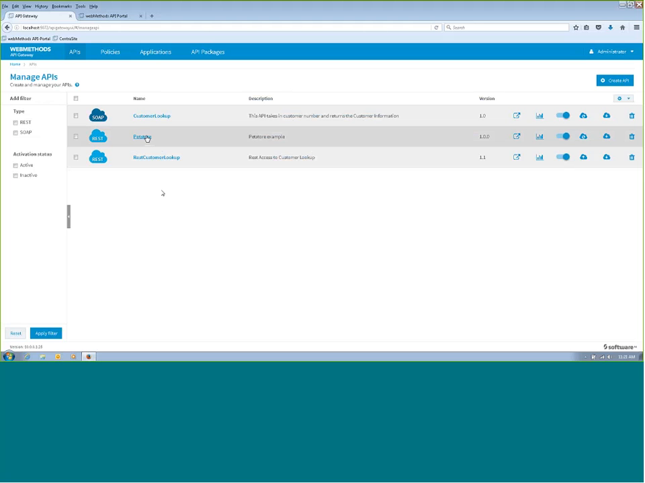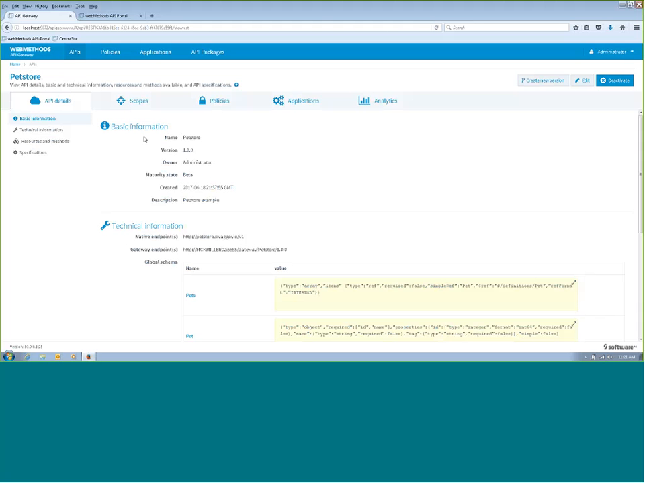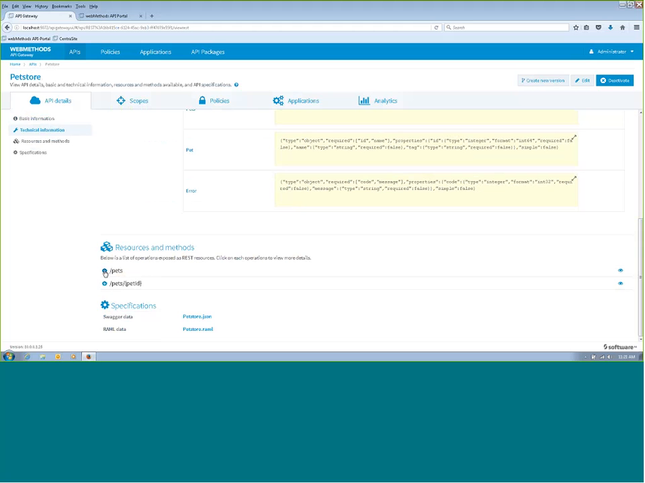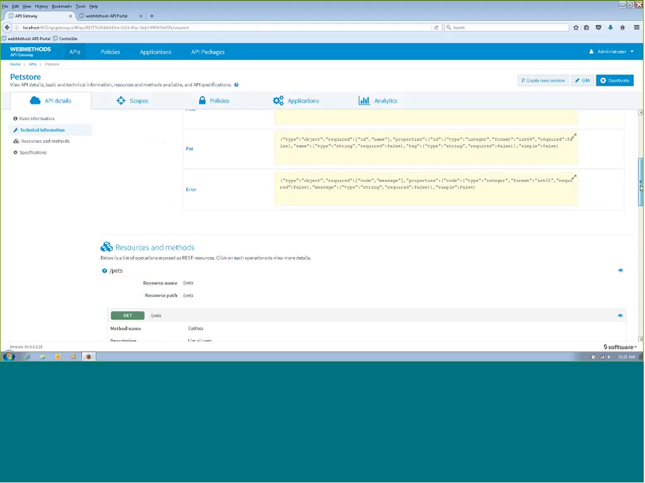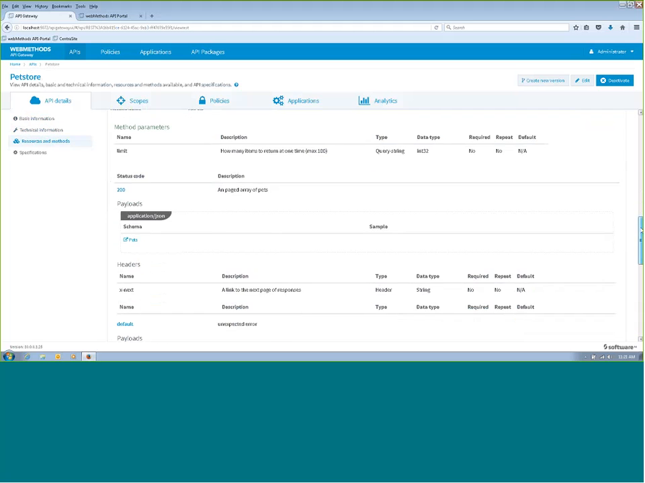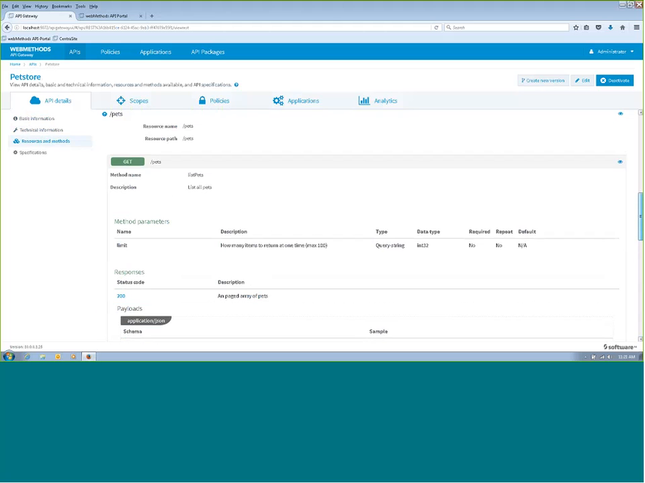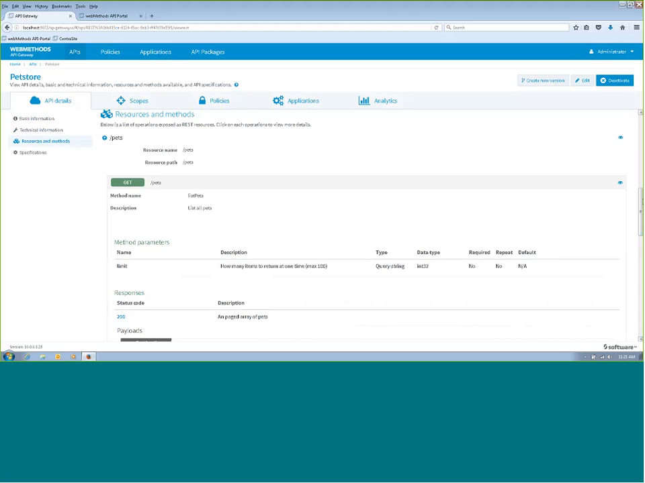Once I've created an API, I can come in and look at that API and see what is available for handling execution. You'll see here, this is your standard pet store Swagger API that I imported. It's got get and post on pets and get and post on pets by ID. Over here on the right-hand side, you'll see a little I. What that I means is that it's exposed to consumers.